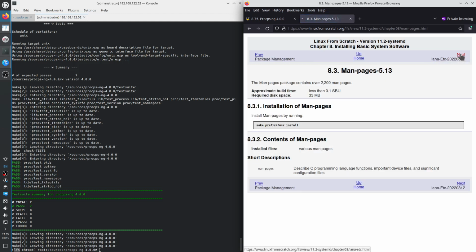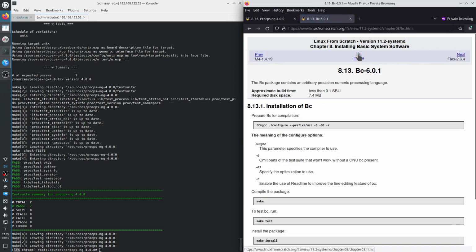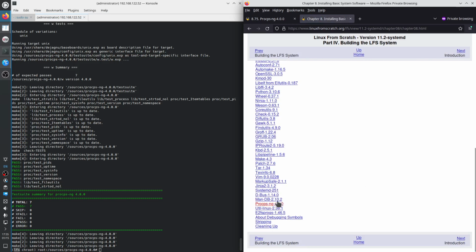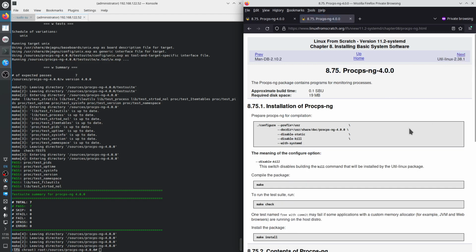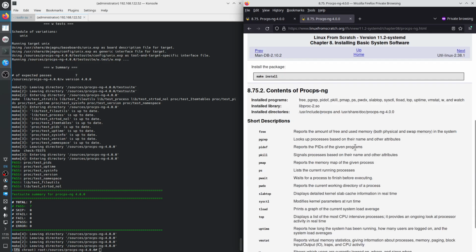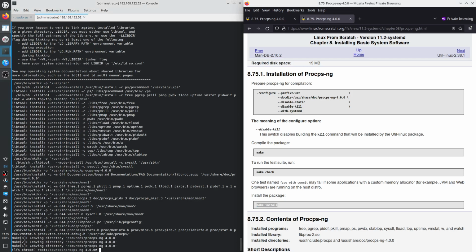I don't do package management. All of these are built. And I stopped at Man-DB, which is close to the end of chapter 8, so chapter 8.74. Now I started the second part of this screen recording with procps-ng. So I did extract procps-ng, configure, make check. I didn't need to run make check, but I did it just in case. And now make install.